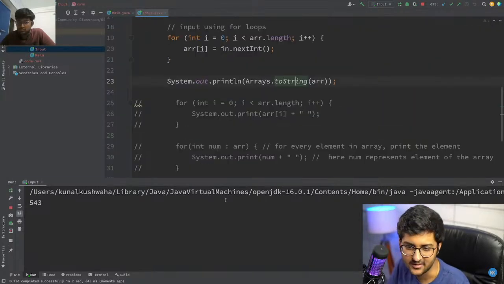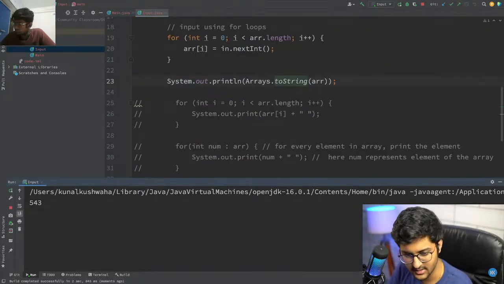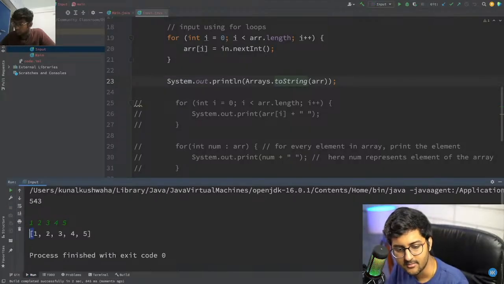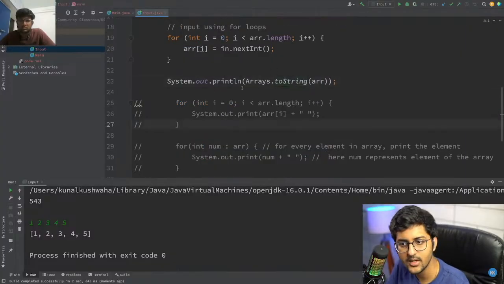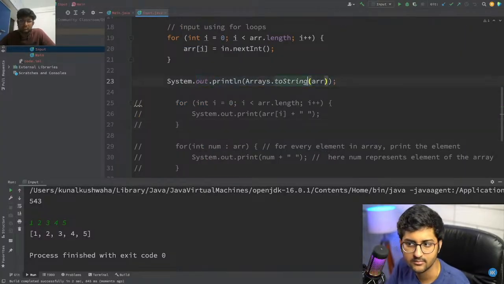Okay, I just write 5 numbers here like 1, 2, 3, 4, 5. It's printing. It's adding the brackets, adding commas and everything for us. Okay, 3 ways to print, and this is the best one. Okay, this is very nice.